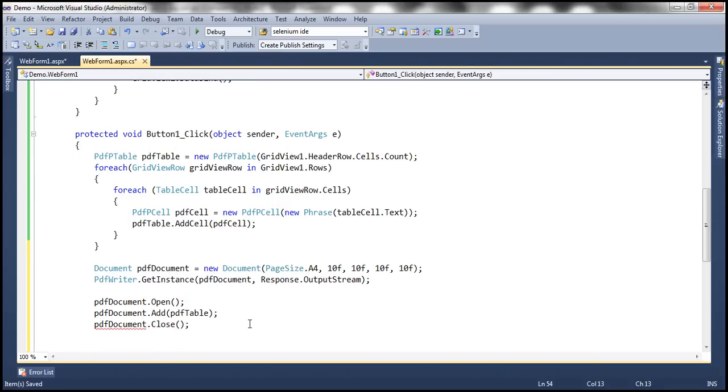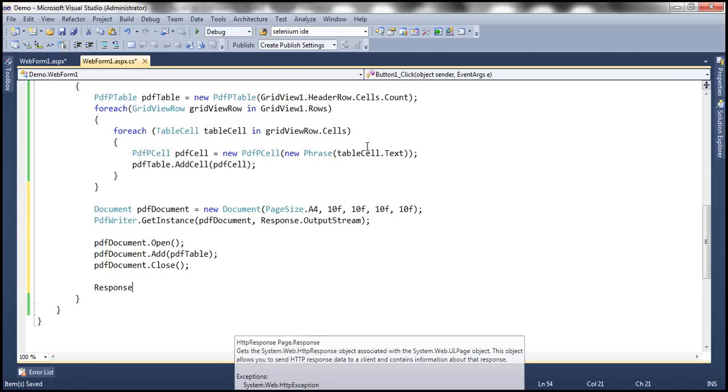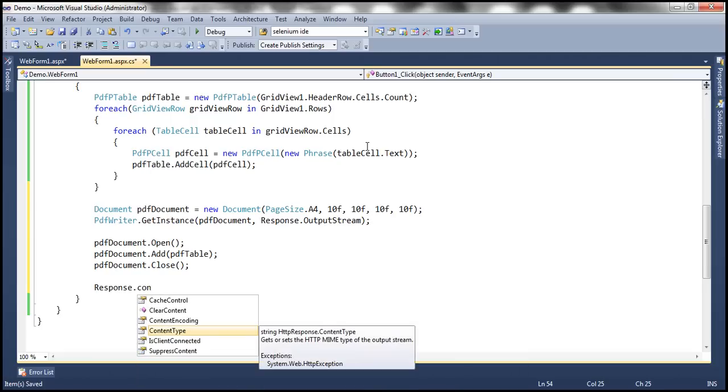Alright, now we need to export that, and we want to open that immediately when somebody clicks that button. So I'm going to use the response object to do that, because we want to send it back to the client. So response dot, we need to specify the content type, and we need to specify our PDF file name as well using the content disposition response header. We discussed content type and response headers in the previous session when we discussed exporting grid view data to a Word document and to an Excel document.